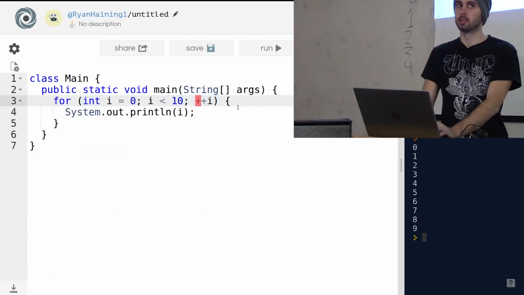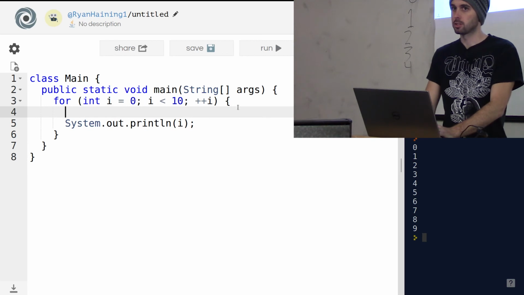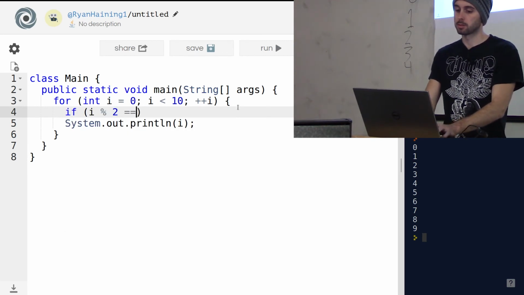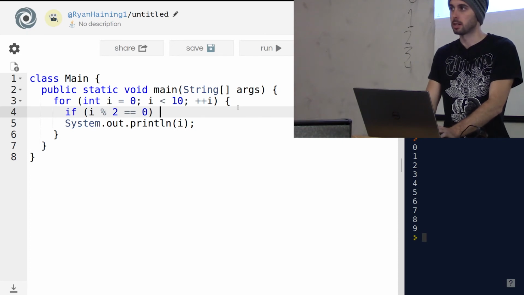There's more than one way to do this. The less efficient way: we can use an if to check for even, and if it is, then print it. You can check that by doing i mod 2 equals 0. Divide it by 2, and if there's a remainder, it's not even, and we get the right answer.